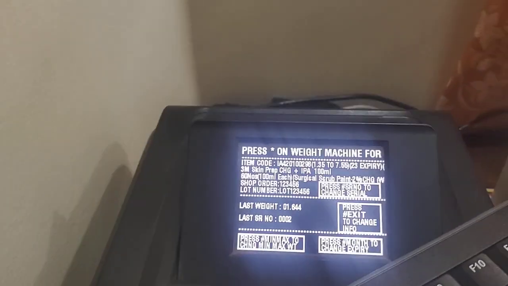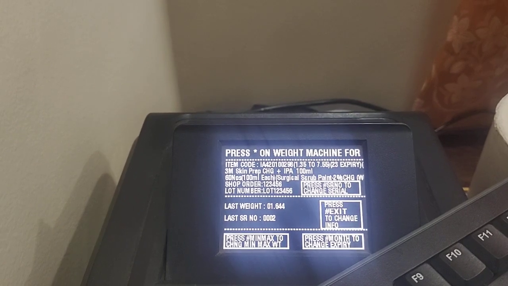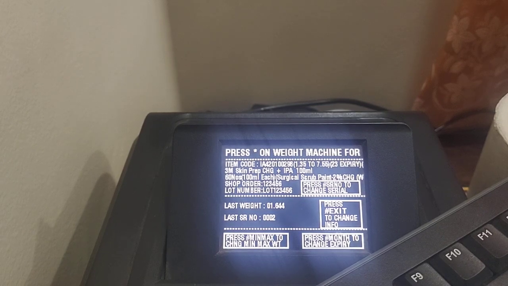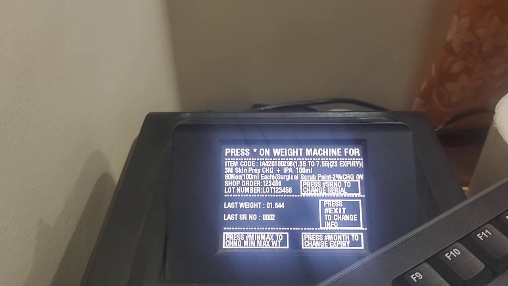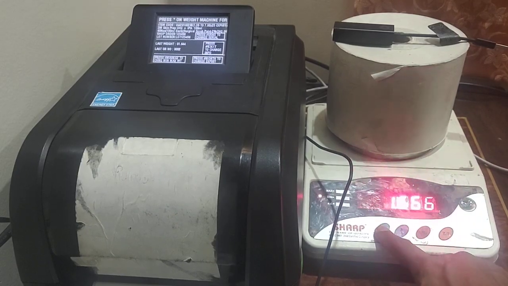So see, now as soon as some changes has been done into the printer program, means system is now running in a deviation, which is not allowed. So the screen has been turned into black. Earlier it was white screen, now it is a black screen. Now let's see what happens when we print a label. Now we will print one more label.